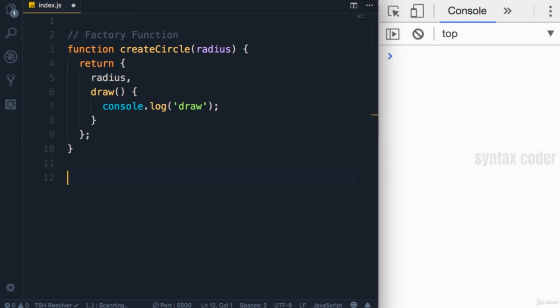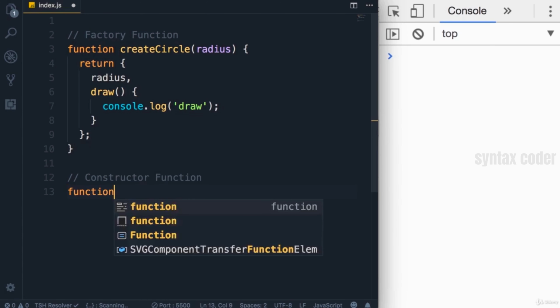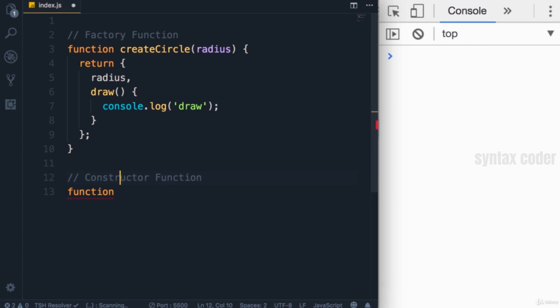You're going to learn about another pattern for creating objects. That is a constructor function. So just like the factory function, we're going to create a function, and the job of this function is to construct or create an object. However, the naming convention we use for constructor functions is different.